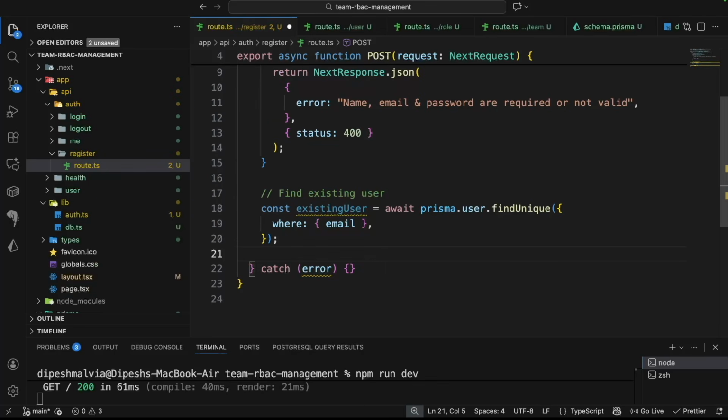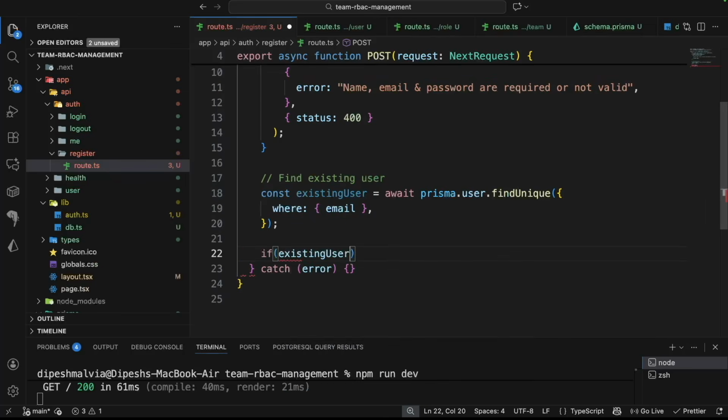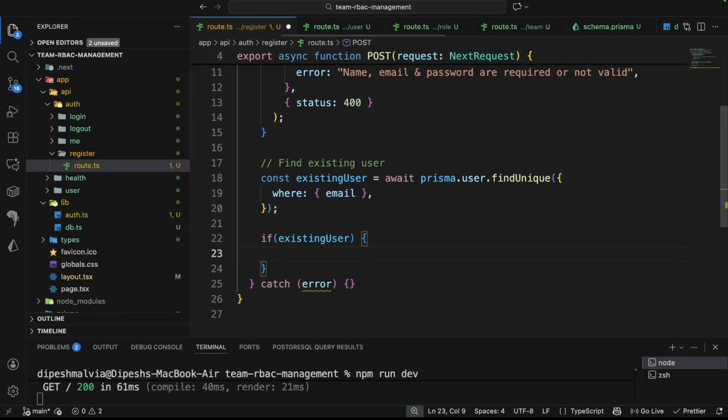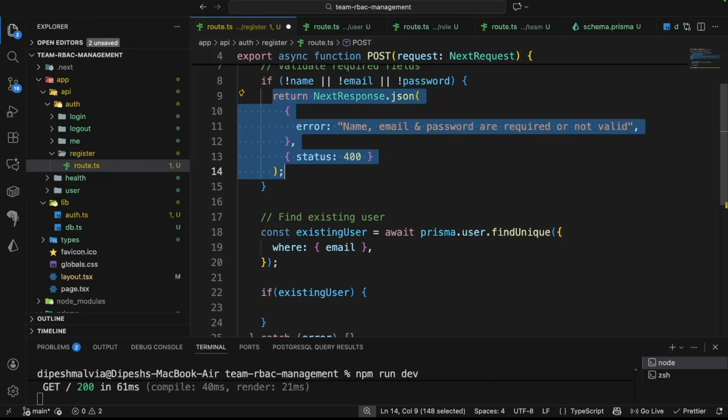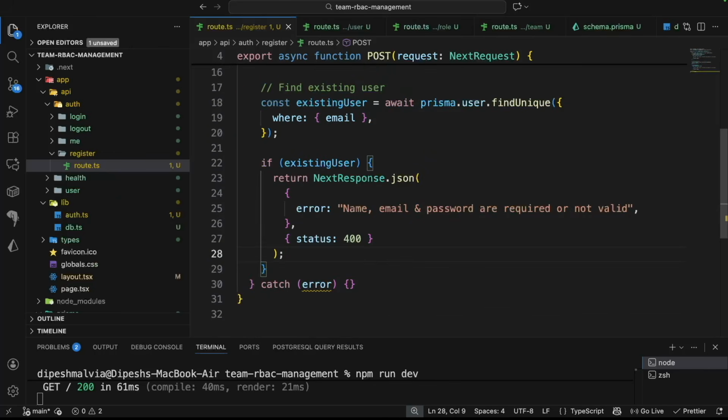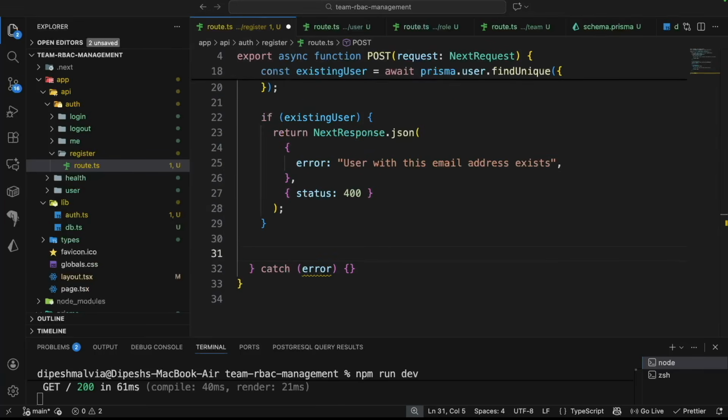All right, so now if there is an existing user, then in that case we are going to return a response. So I will just copy this and put it here, and here what I will have is user with this email address exists. So if this is existing, then we will have it that the user already exists. All right, so this should not be 400, this should be 409 because the record already exists.